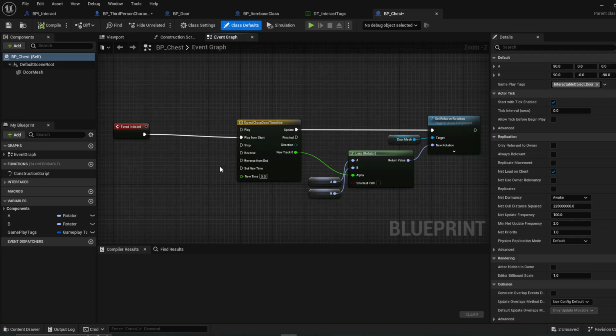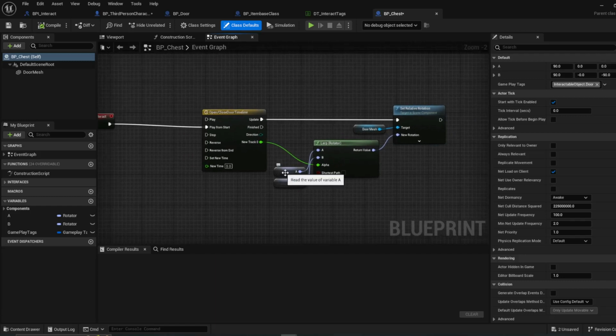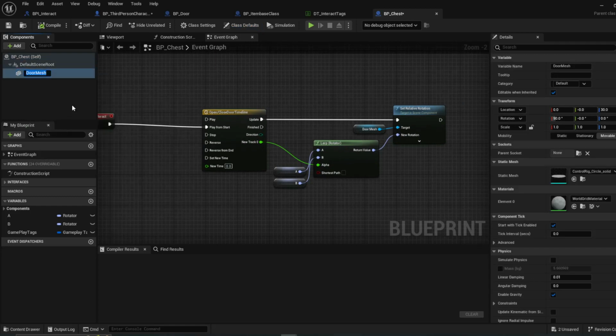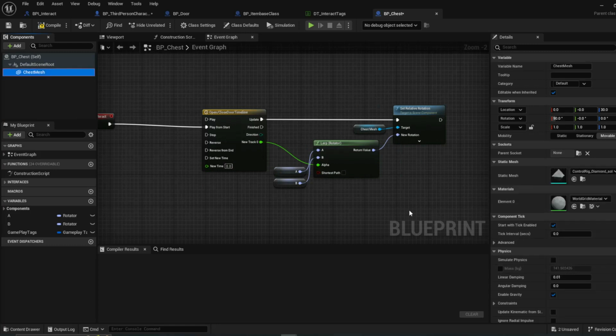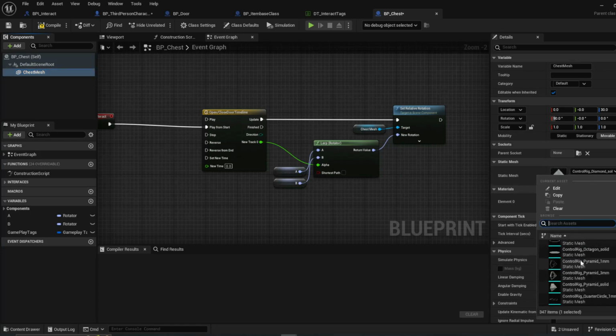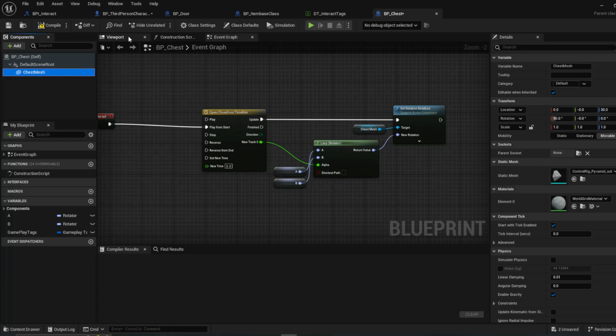And this is my door opening code. Very simple. It just rotates the circles. I'm going to take the mesh here. We're going to rename that to chest. And then I'm going to find a new object so it differentiates. Let's make it a diamond. No. I'll make it a sideways pyramid or something. Yeah, okay. Compile, save, and then we can just have it rotate, that's fine.